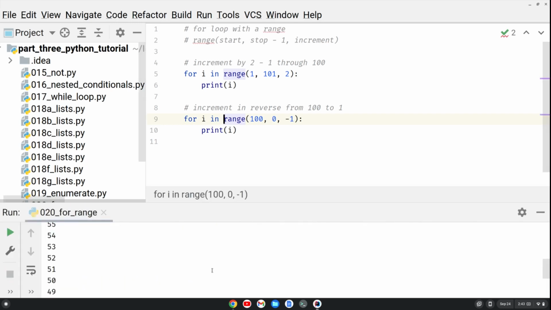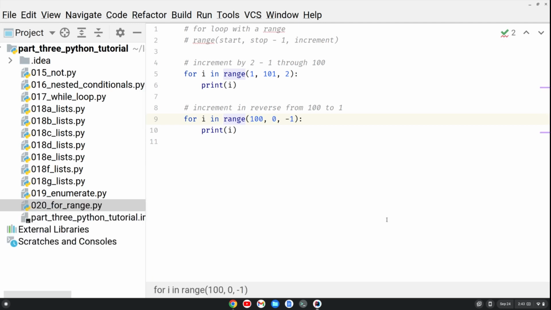All right, so if we scroll all the way up, we see the previous for loop stopped at 99, and then we start at 100, and we go down all the way to 1. Okay, so that's a little bit about for and range.